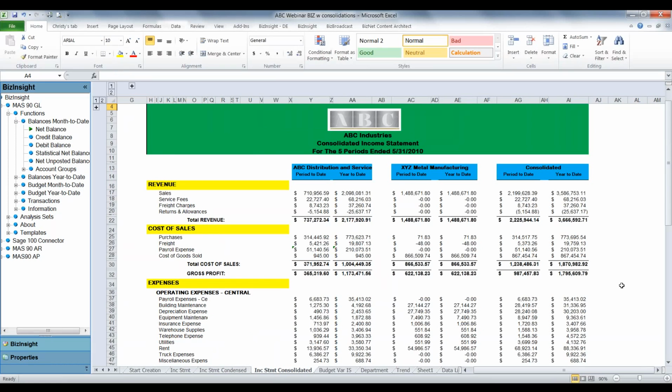Another way that some of our clients like to use BizNet is because they have multiple company codes in Sage. We get the question all of the time: can I report on multiple company codes in Sage? So I've got an example here of a consolidated income statement. I've got good old ABC Distribution and Services, but I've also got a company called XYZ Metal and Manufacturing. On this statement, each one of them has their individual listings, and then there's a column for the consolidated information.